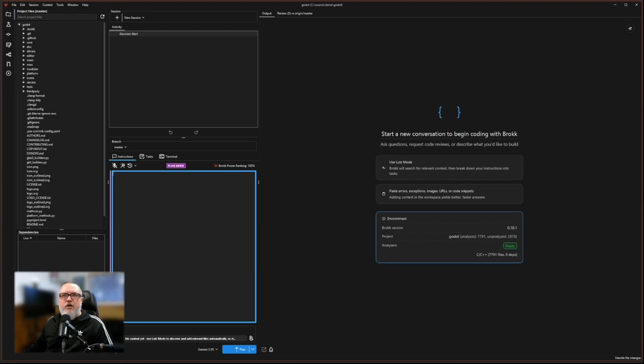I went ahead and loaded up the Godot project, and what I figured I would do is give it a generic prompt. I'm going to ask it to create a custom camera for me for SteamOS. And we'll just see what the plan mode does when we give it this very simple prompt.